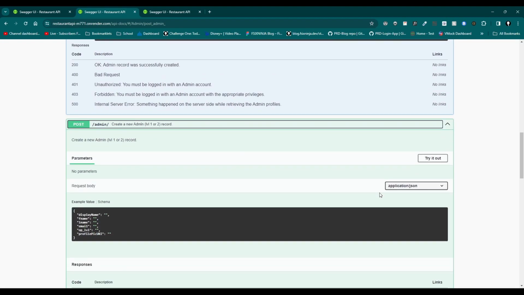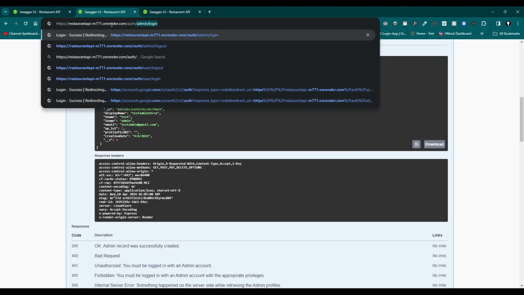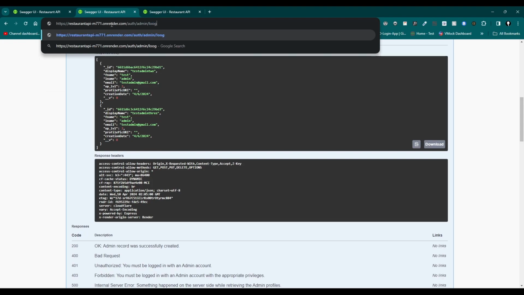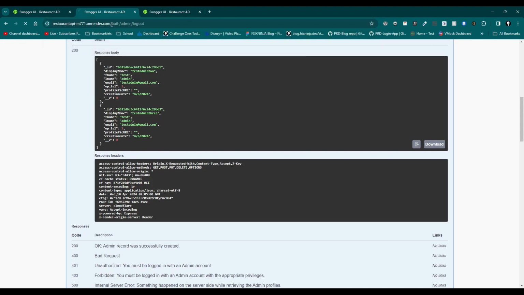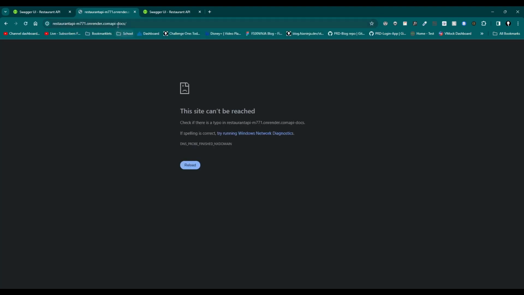To post one, if I did something and I did a log out, how I would do that is auth, since I'm an admin, /admin/logout. I'm now logged out, brings me back to the home docs. That's not how you do that. You put in that extra slash I forgot. There we go.